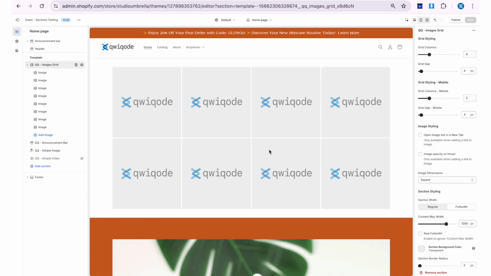In this video, I'll be showing you how to use it. With this section, you can add multiple images in a form of a grid and customize the look of it. To get started, let's add some images.